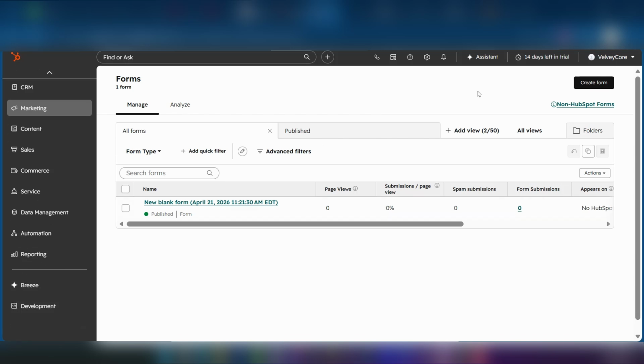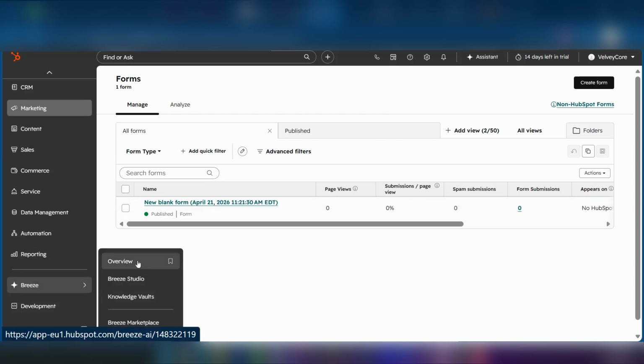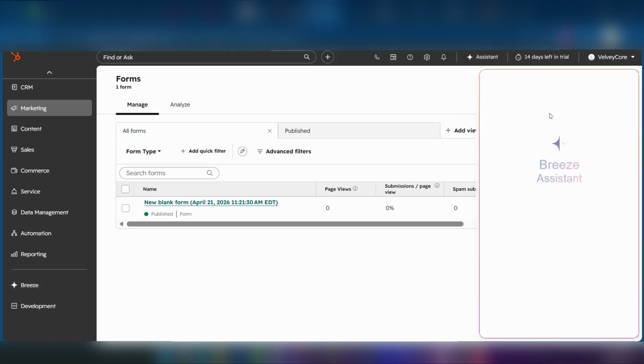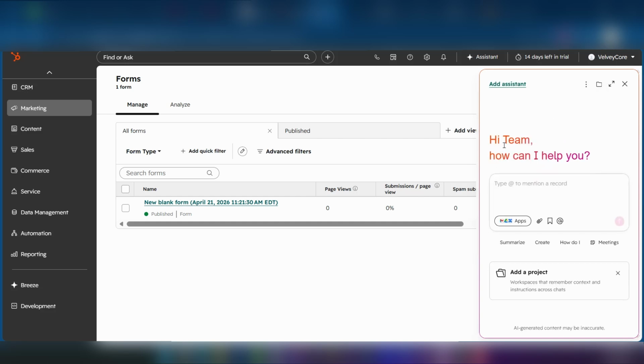So we mentioned before you can access Breeze AI by clicking on this button right here. You can have the overview, the Breeze Studio, Knowledge Vault, Breeze Marketplace, or of course you can click on the assistant and you see it pop up from right to left. Now you can ask it to do anything, such as summarizing your last call with John Doe, or draft an intro email for this new lead, and it will use your CRM data to write something personalized.